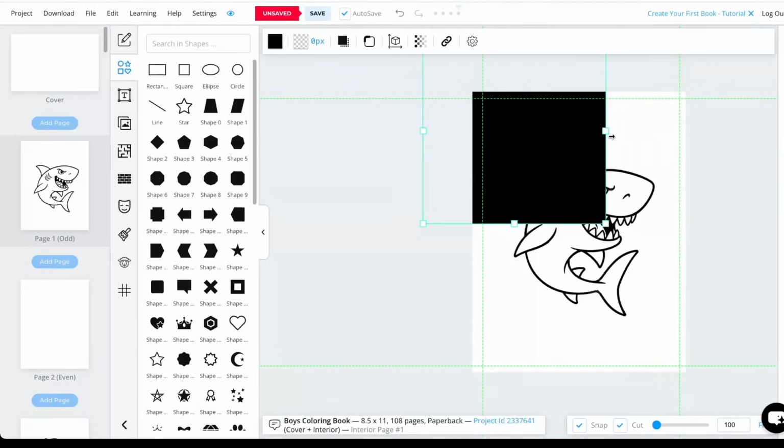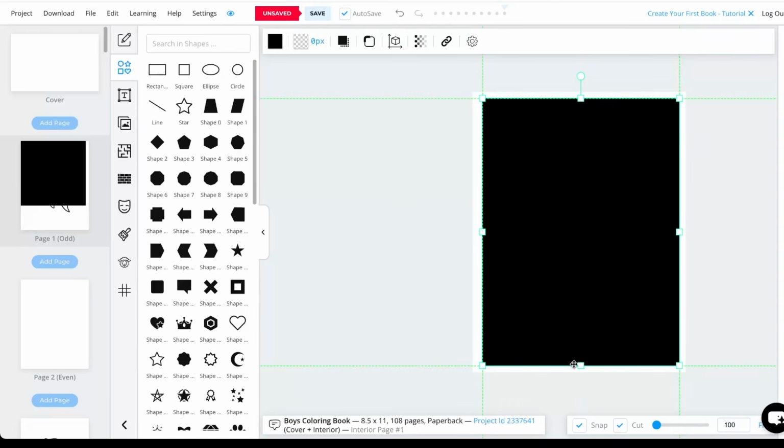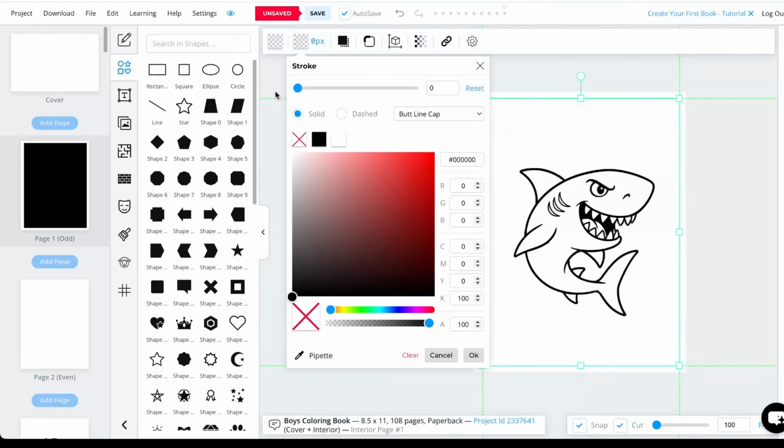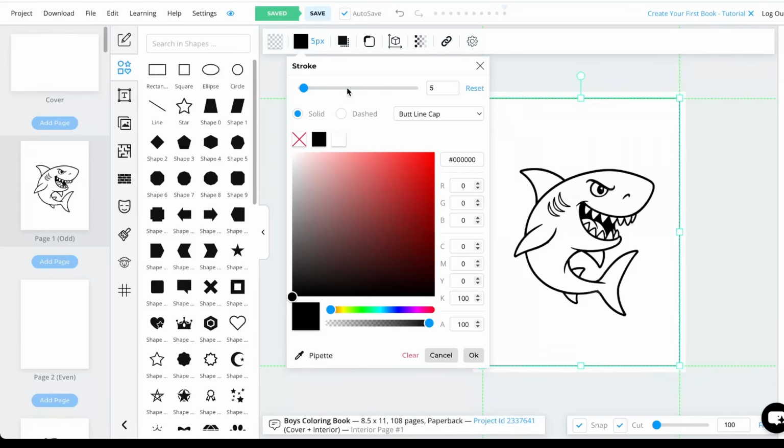I'm going to do rectangle and stay within those green margins. For the border, I'm going to do fill color, transparent. Then over here to the border, I'm going to go to 5 and black. Okay, 5 isn't quite thick enough. I'm going to do a little bit more. I'm going to do like 20.